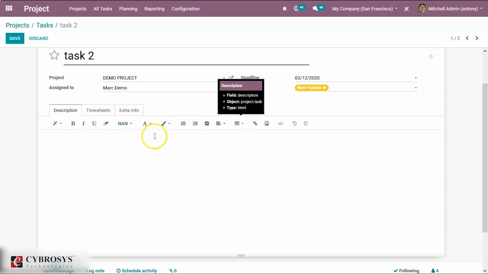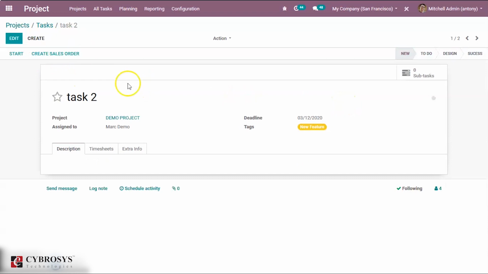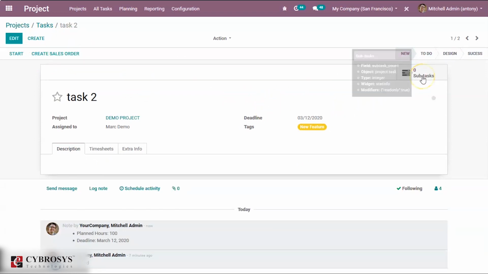You can align, change font, and use text rules. We have already discussed task creation and managing those tasks in the previous videos, so please refer to the link above. Since you have enabled the feature of subtasks, you can split this task into subtasks. So click on save, and you can create subtasks from here.